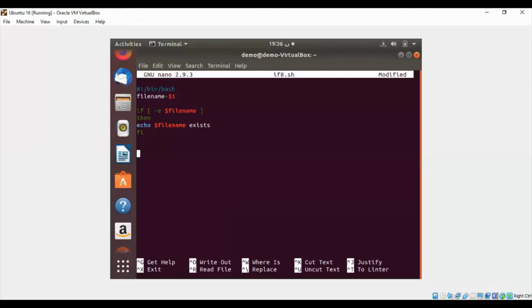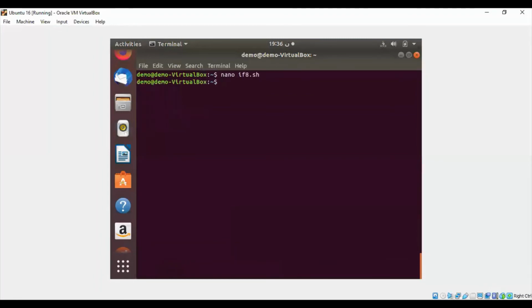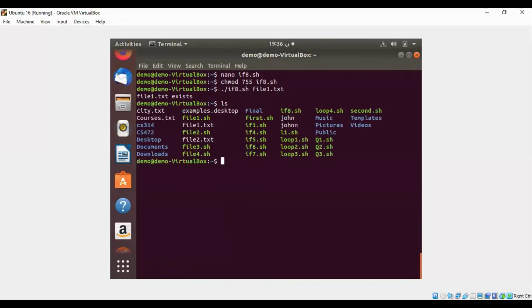Okay, let's see the output first before continuing the program. Say we have a command line argument. Let's say I'm giving file1.txt. Does it exist? Yeah, file1.txt exists. Is it true? Here it is, file1.txt. It's existing.